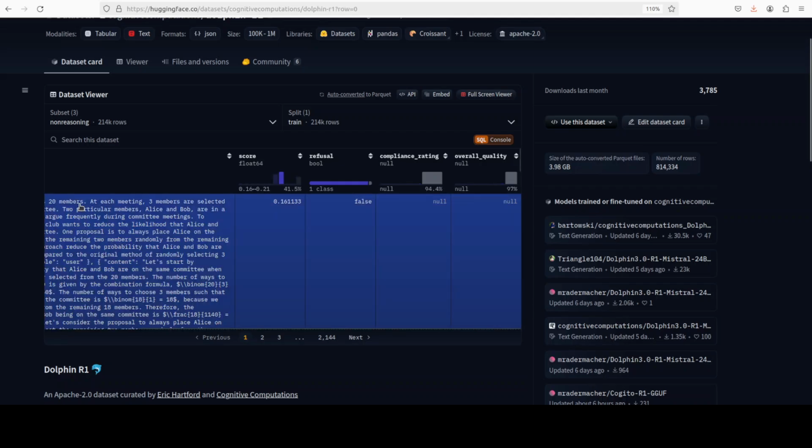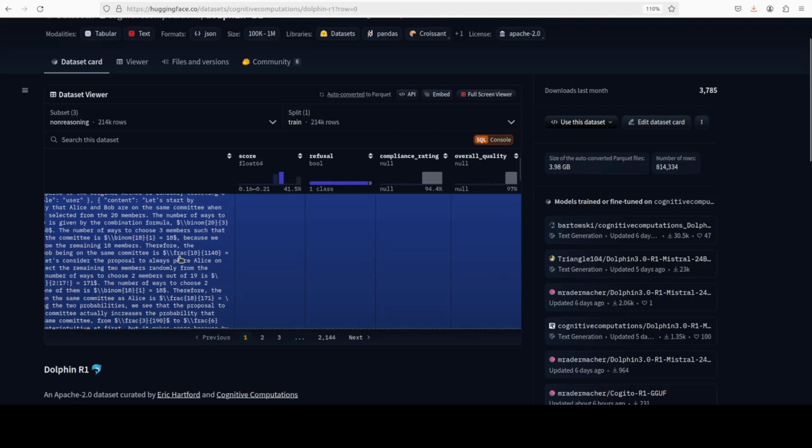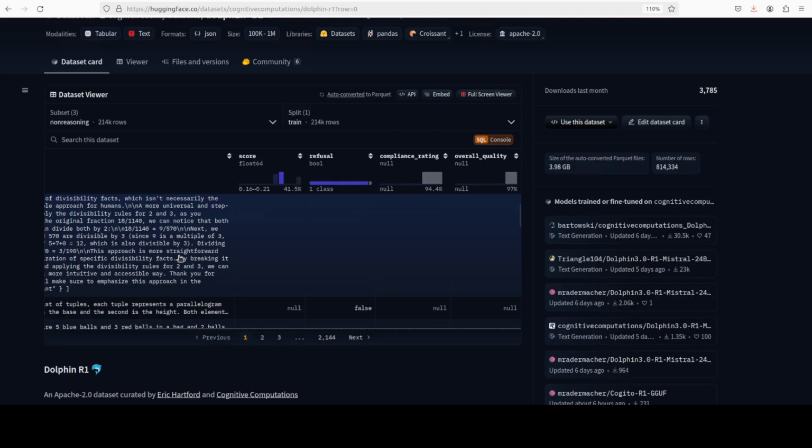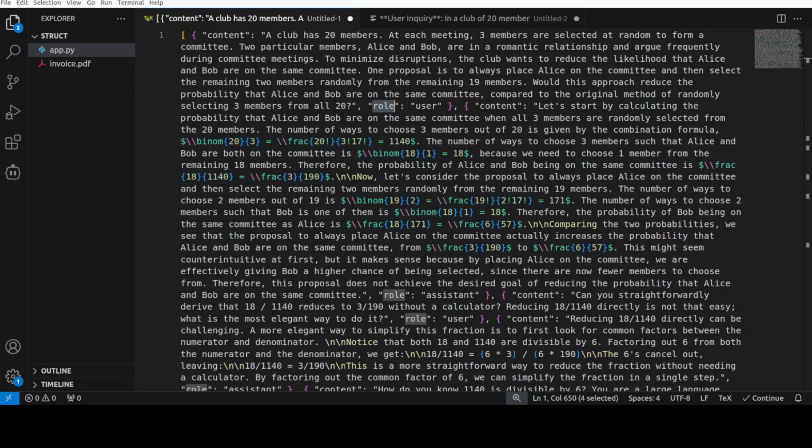So if I click on this message column, you will see it's quite big, it's huge. Now I have just taken one value out of this dataset, this one message and all of these, and I have put it here in my VS Code. And now let me try to explain what is happening here.